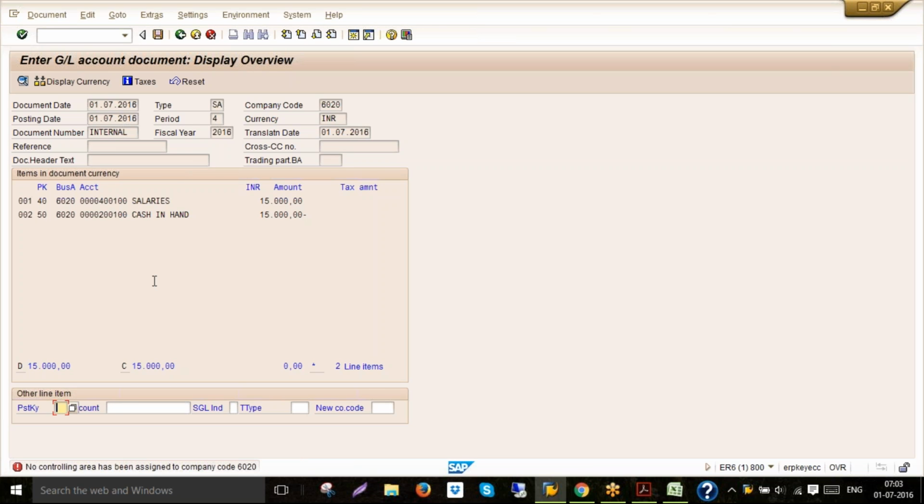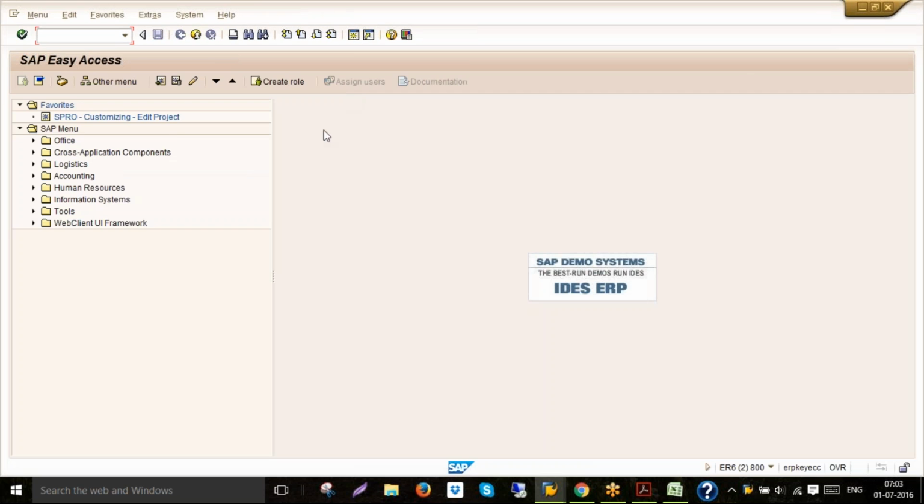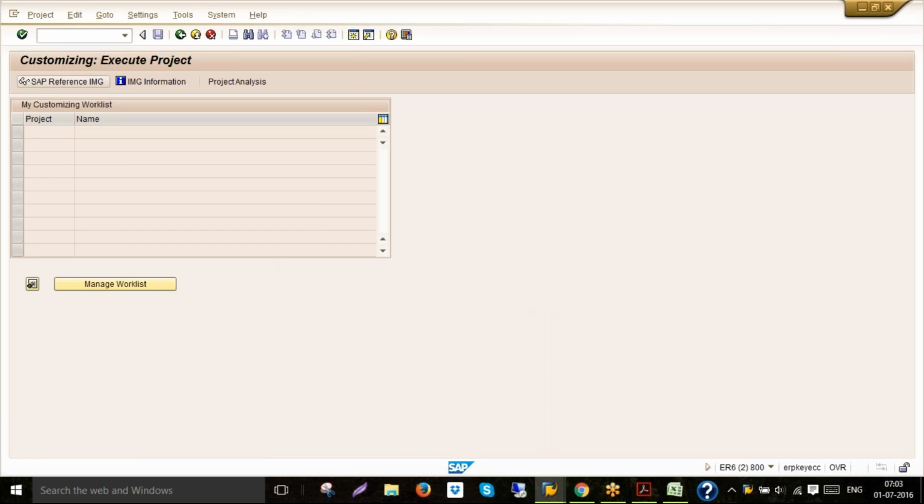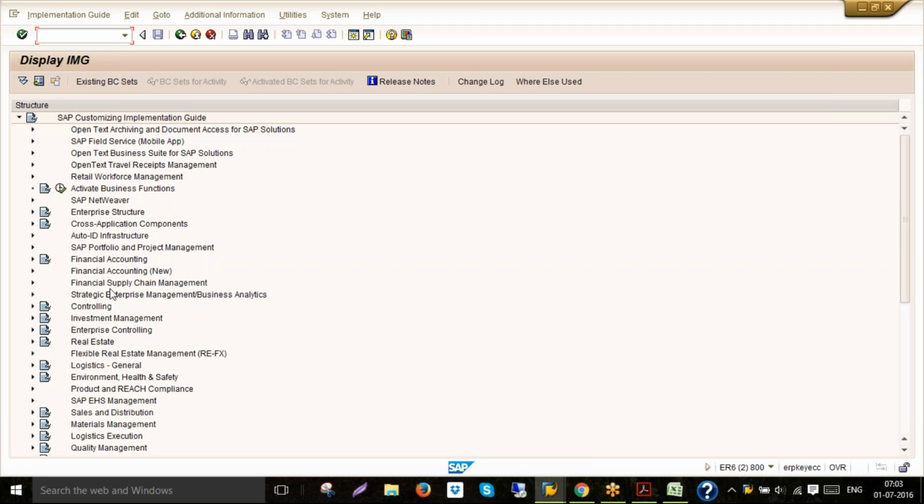So it is giving one error message. This we need to resolve. This issue will happen once you do that additional new GL configuration, that is, we have deselected some of the icons there. If that issue is coming, open another session. This controlling we will discuss later. SPRO, IMG. So here we are removing that error.